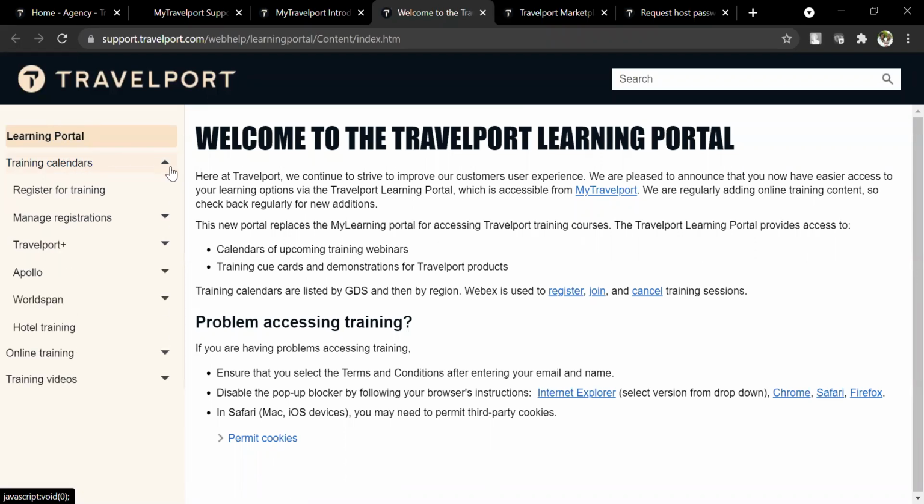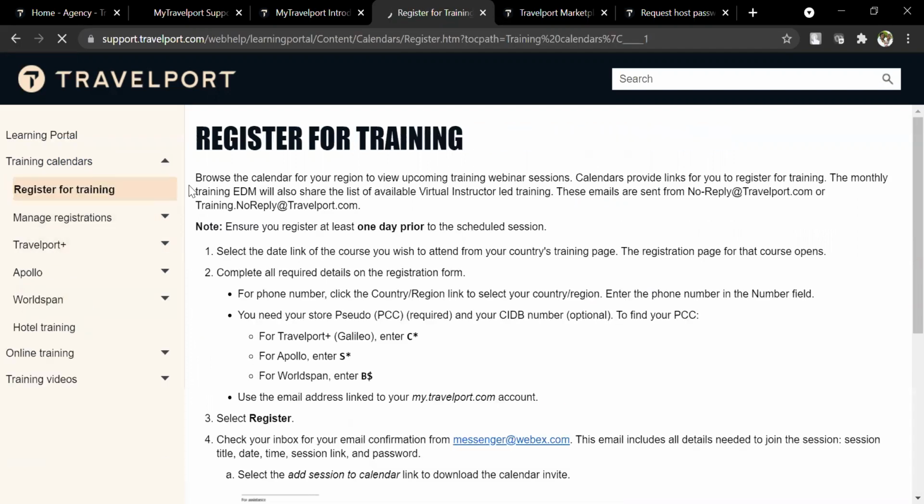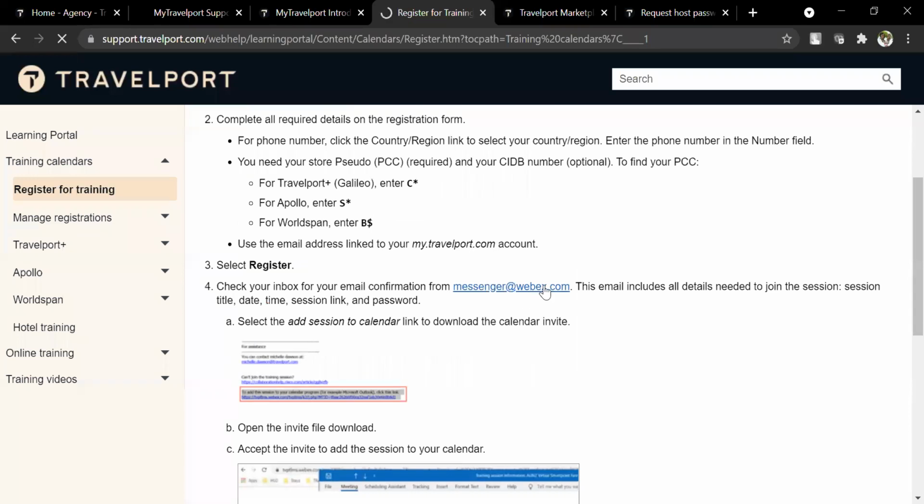And under training calendars, you can literally register for a training that you might be interested in, especially if it is available within the region. Join training, audio options, but in here, they use what we call WebEx training so that you can use that training or do the training with them. And that is WebEx Messenger, where you can click there to get a confirmation for the email that you would have requested in regards to any trainings that you would have registered for.